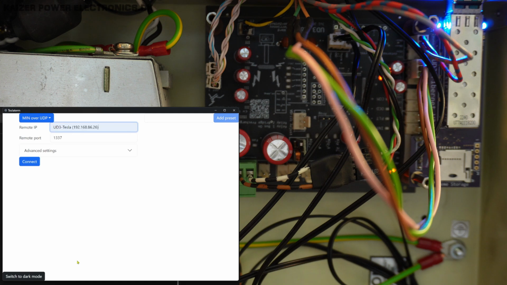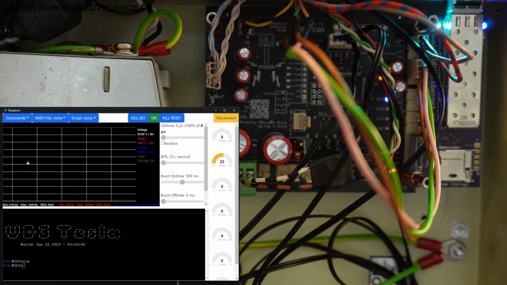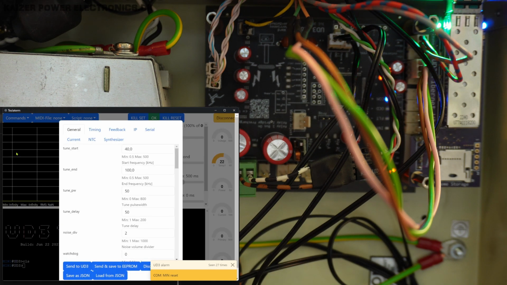Let us connect to the UD3, and we are connected. We have to set up the new DC bus voltage measurement. We can go into settings, and we can say that our tuning start here will start at... this Tesla coil resonates at 70 kilohertz, so let's just start at 60 and end at 80. We'll tune at the 50 pulse width, or that must be the microseconds, since it says 800.